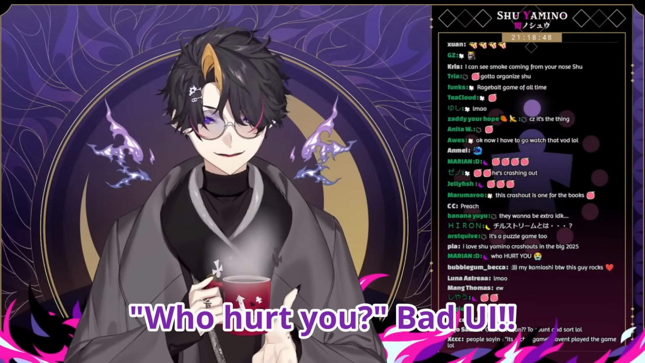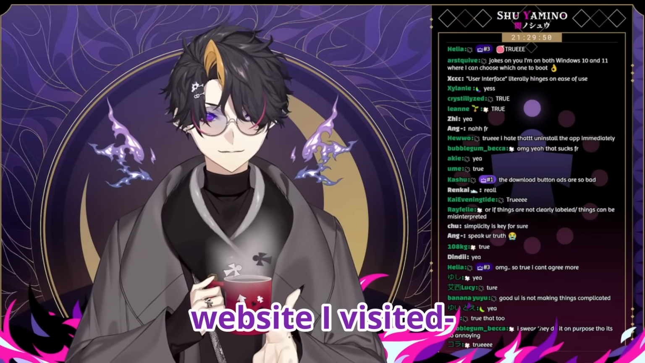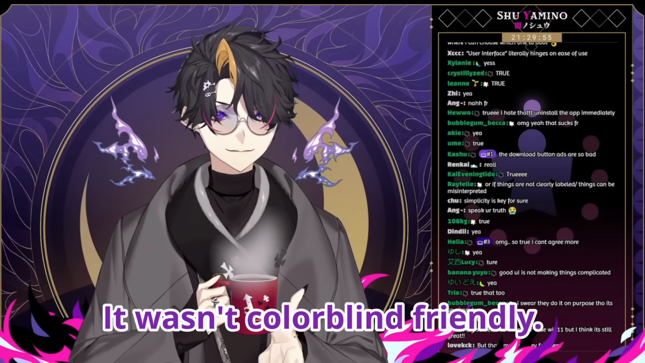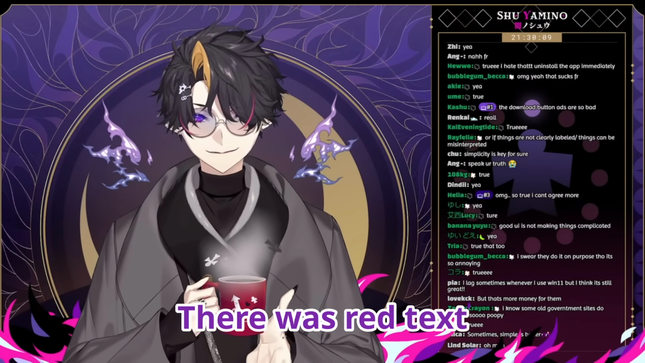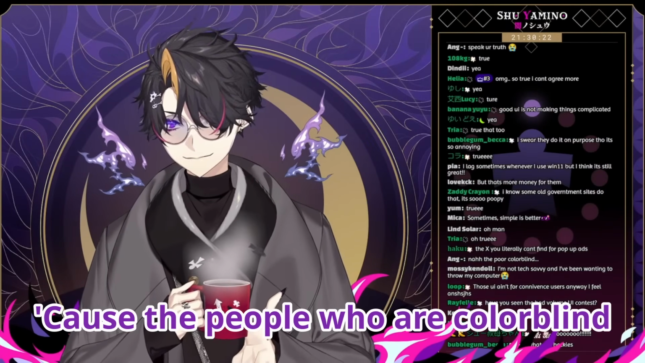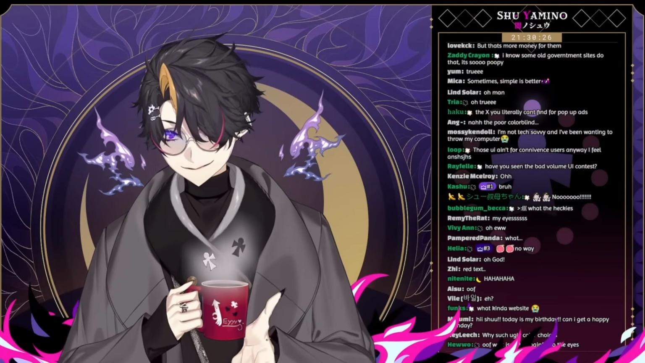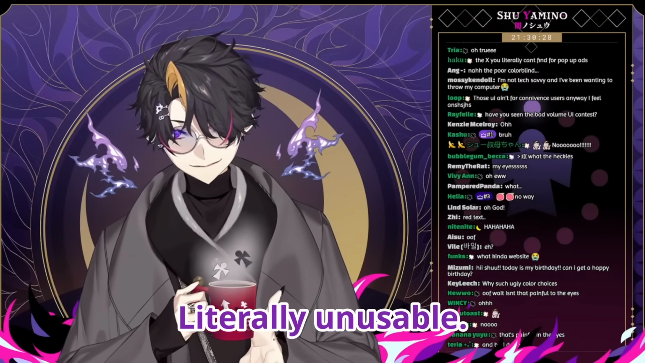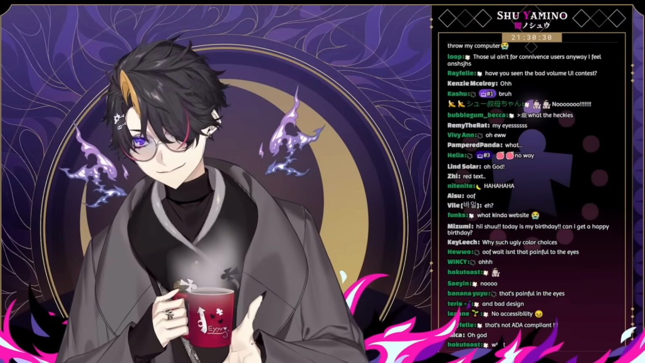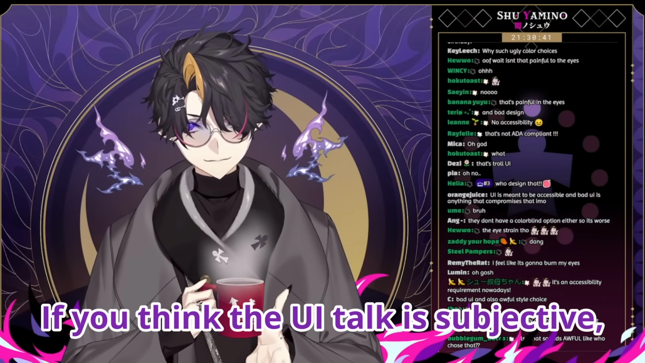Bad UI. There's this one website I visited. It wasn't colorblind friendly. There is red text on a green background. That's bad UI, because the people who are colorblind cannot use it. Literally unusable.